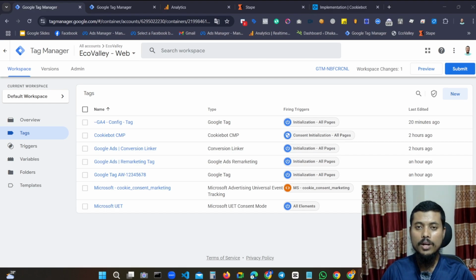V1 works on a special rule: if a user has not given consent, the tag will not fire, and the cookie consent system will not be able to collect any data from the user. So data will not be stored. The Google consent system will filter out this data. This is the way V1 works, and the second one is V2.